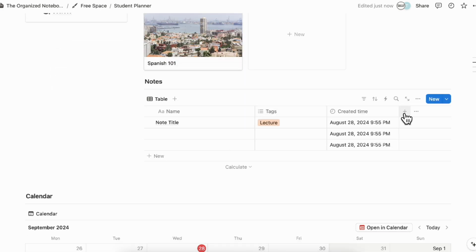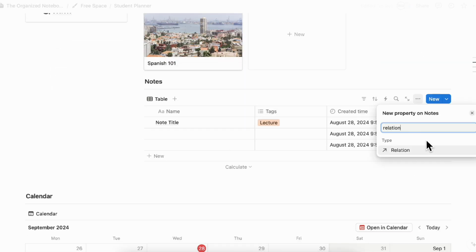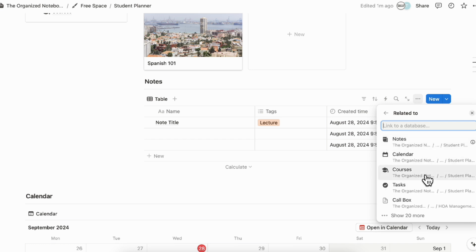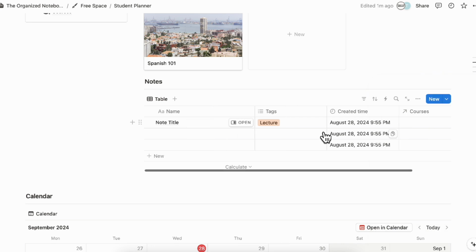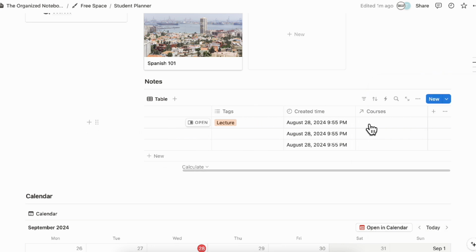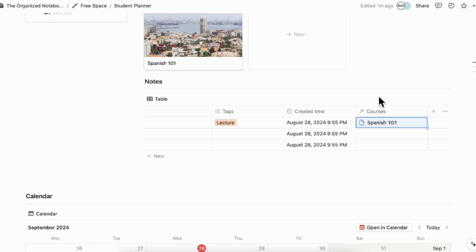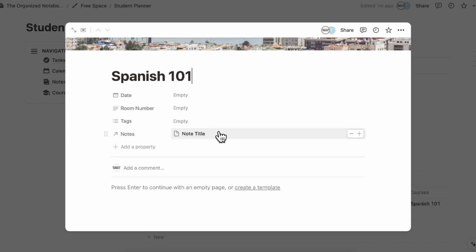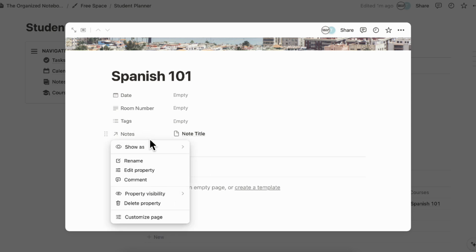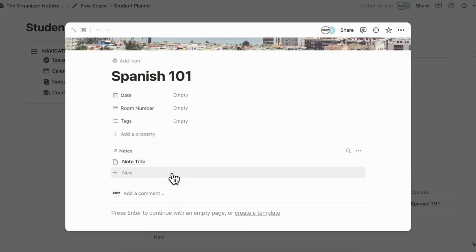So what that means is that you could click the plus sign here, relation, and then you can relate it to your courses. And you can show it on courses, add relation. And what that does is, let's say that this lecture note is actually relating to Spanish 101. You can actually tag it to that course, and then you can see it inside Spanish 101 as one of your notes. You can actually take this a step further and show this as a linked view database here. But for now, another option we can show you is to show as page section. So you can basically see a list of your notes down here for Spanish 101.